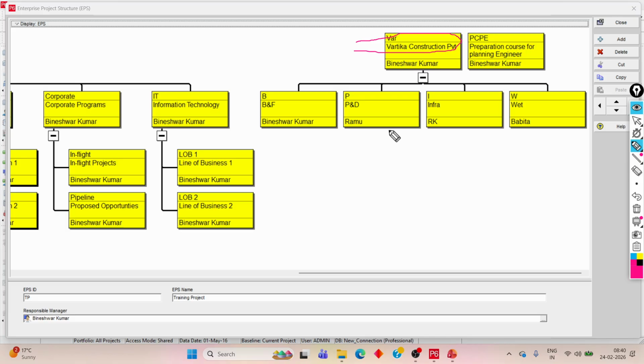What you can see here is the company name, and this person can be the owner, the CEO, or any authorized person. So this is the company, and he is the responsible person for the company. In this company there are four sectors: one, two, three, four. So this is the company, and this Binuswar is the responsible person.